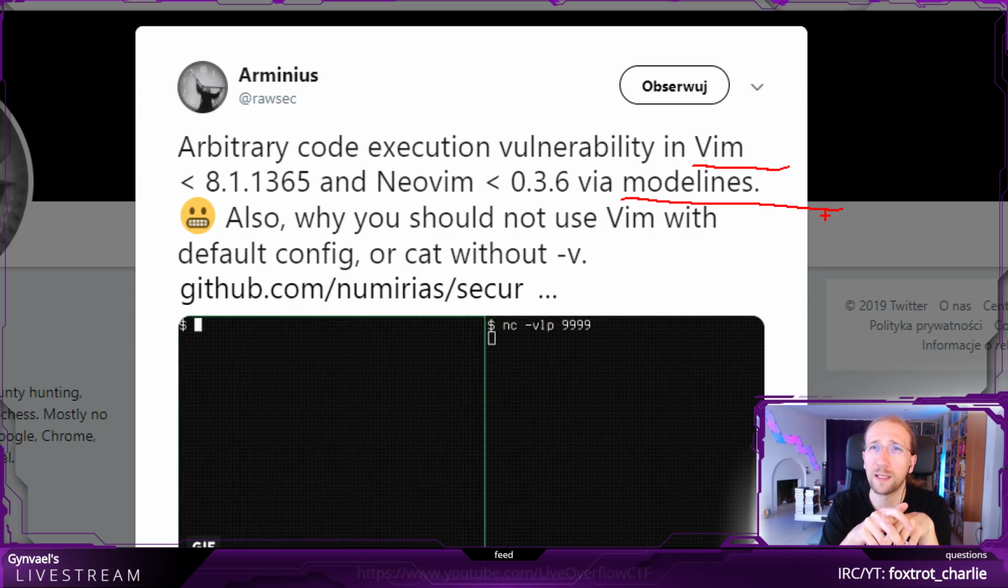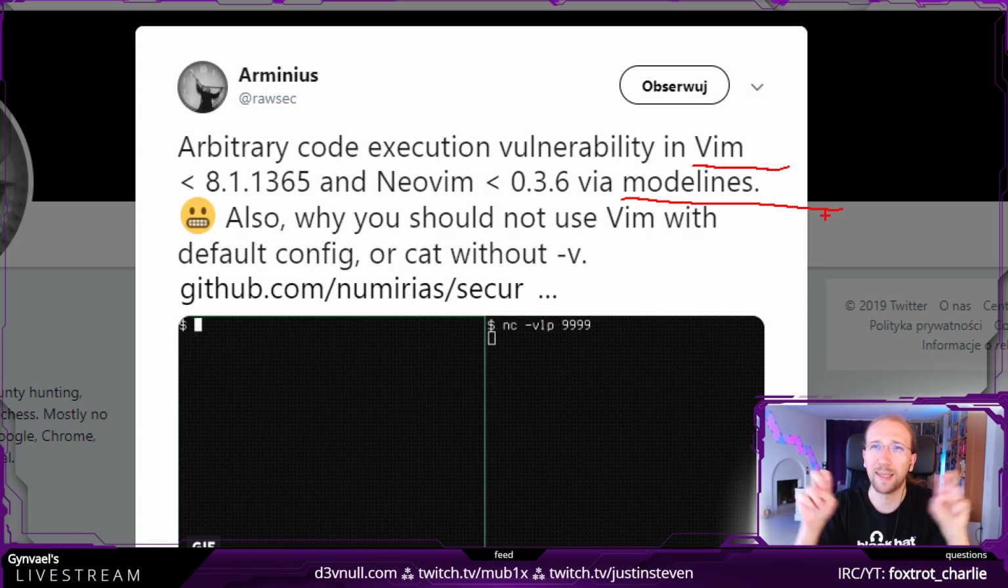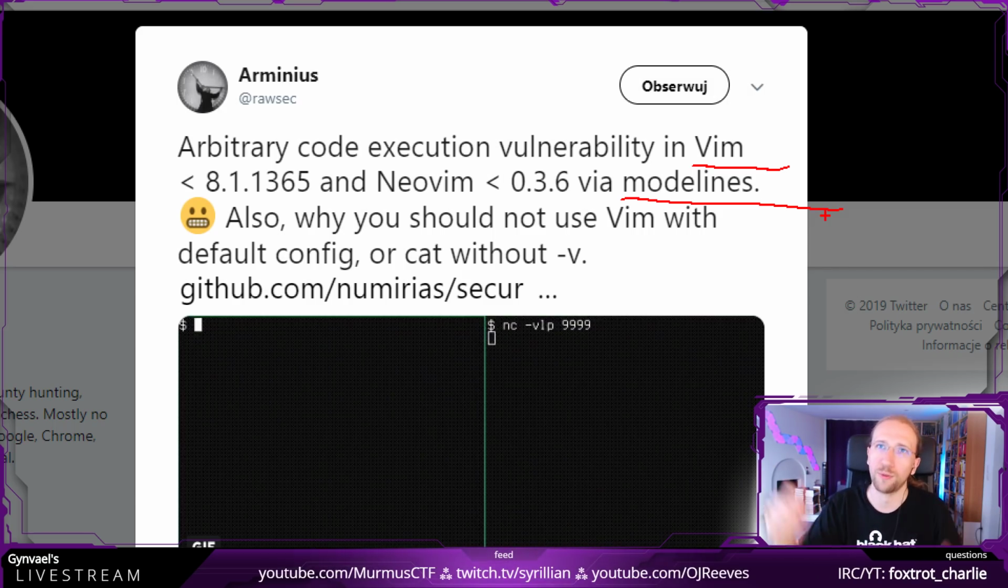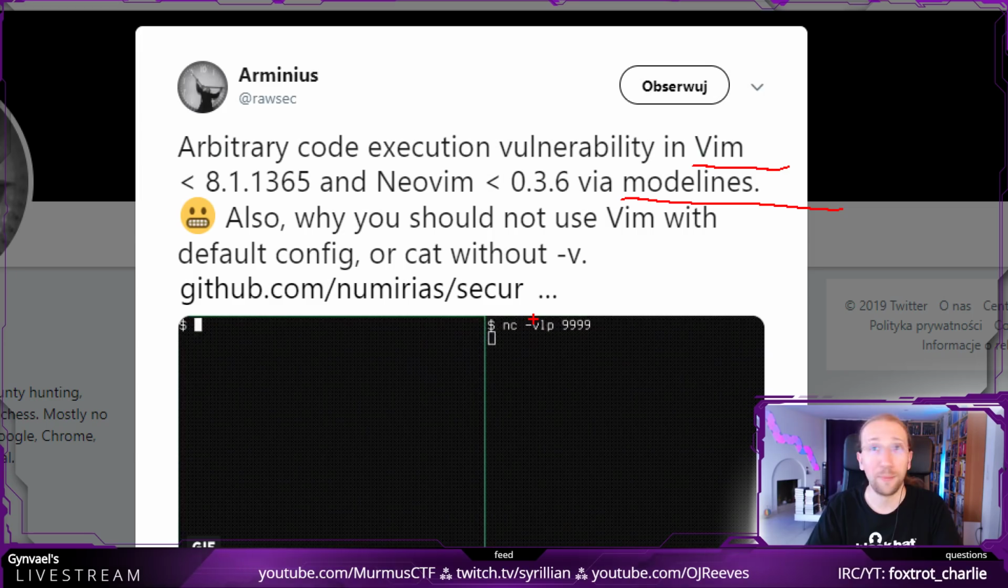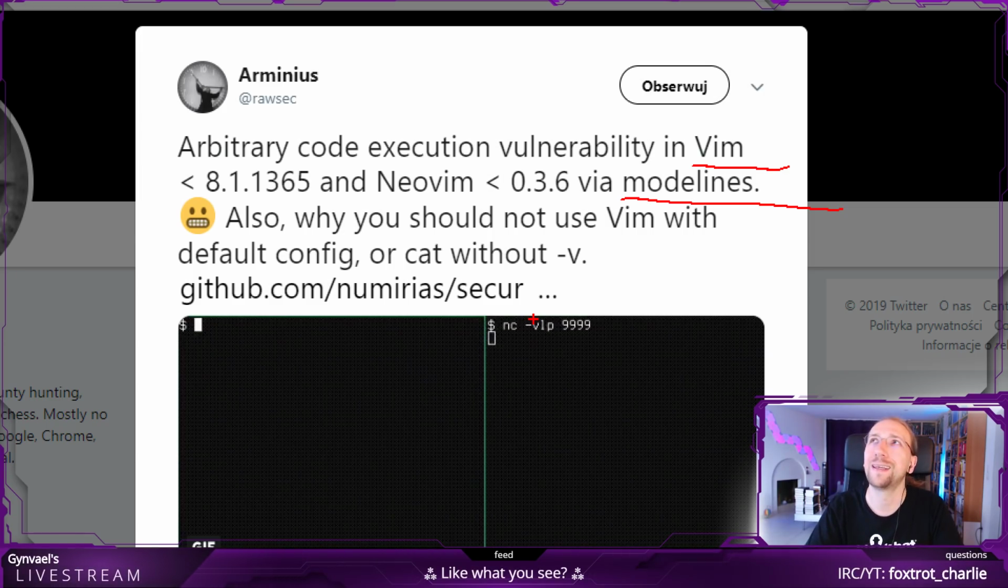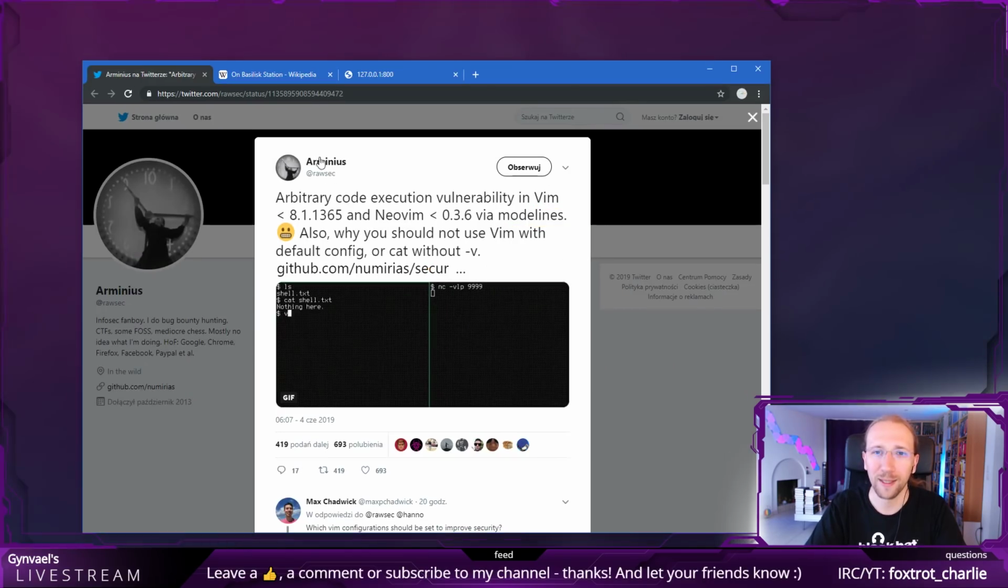And it turned out that you can actually escape from the limited set of commands into code execution, and this is what happened. So update your Vim. This is a pretty funny vector of vulnerabilities, so yeah, that's pretty cool.